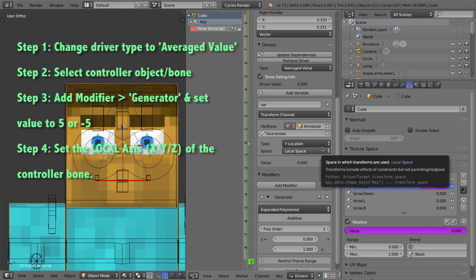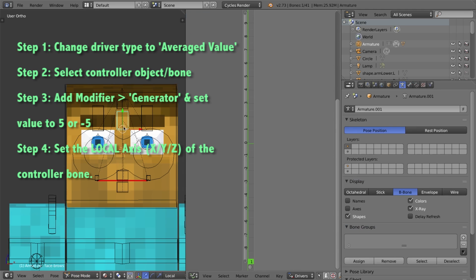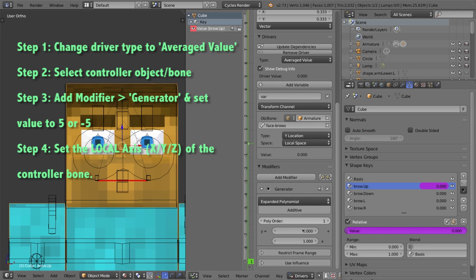Okay? So we've gone ahead and changed the driver type from scripted expression to averaged value. We've specified the bone that we want to control this driver value. We've changed the type to the direction of the bone that we want to move. In this case, we're moving this bone positively. That means in the direction of the arrow on the y local axis. So if I go ahead and select y location and local space, next we have to specify a value.